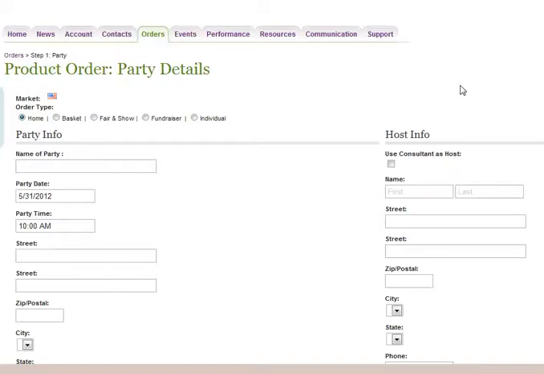Individual should only be used if it's not going to reach $150 worth of sales, or PRV. The only time you may use that is if it's not a party. If it's $150, you want to do it as a party, even if it's an individual party, because that way you can get your hostess rewards.